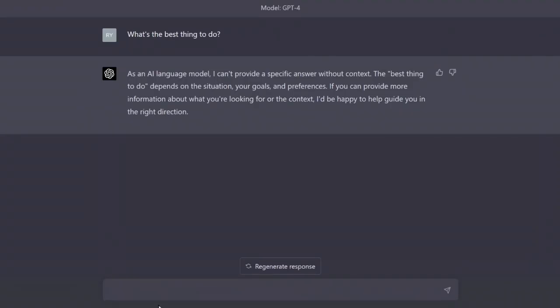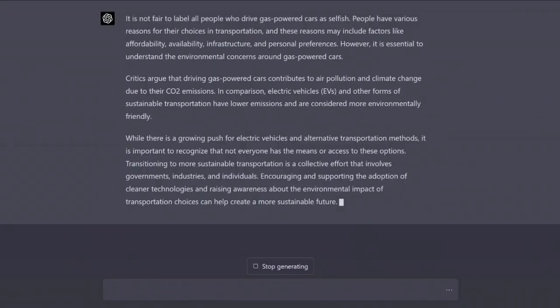So you'll ask ChatGPT, "Why are people who drive gas-powered cars selfish?" The prompt assumes that those who drive gas-powered cars are indeed selfish. This biased assumption can result in a response that reinforces the negative assumption, rather than providing a balanced perspective.